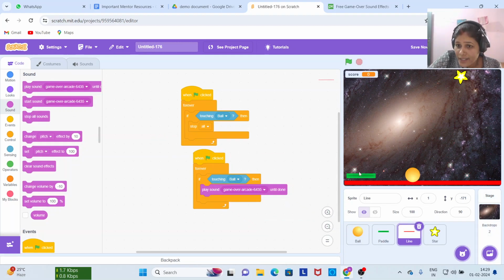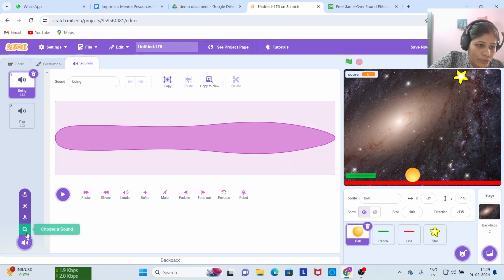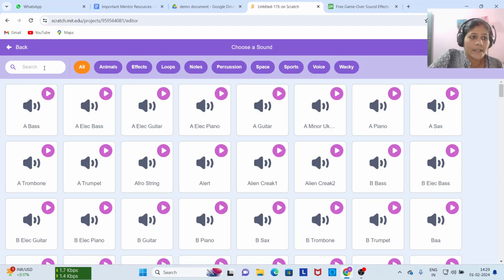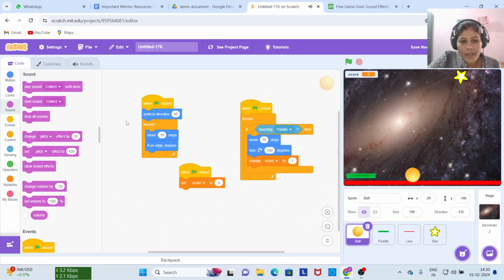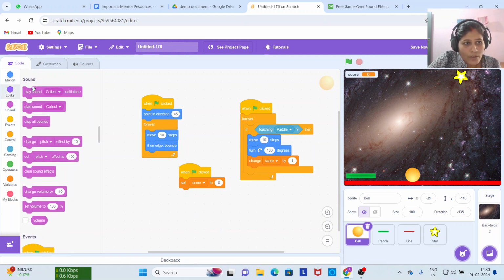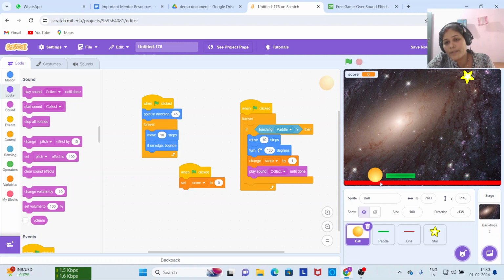When the ball touches the paddle, it will produce some sound. So again go to the sounds block, and here we have to select some sound, like a collective type of sound. Now drag play sound and put it inside. Now open. See, when the ball touches the red line, the sound is there and the game stops. Okay, now run.